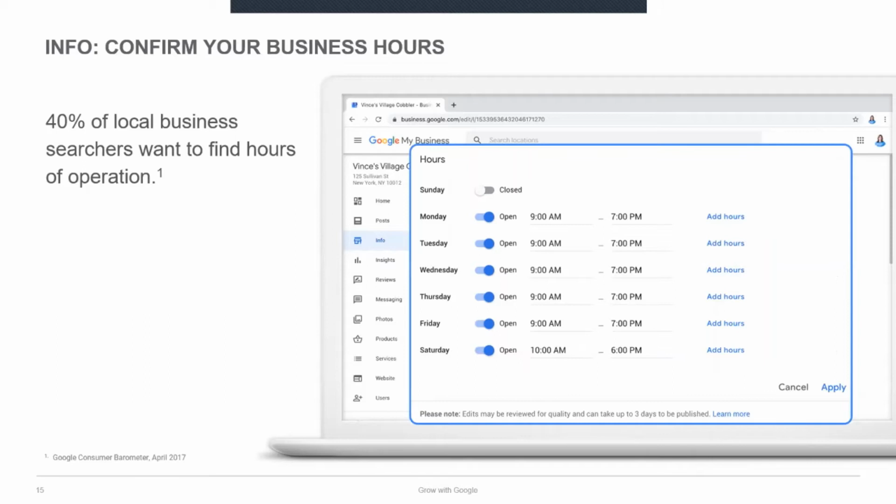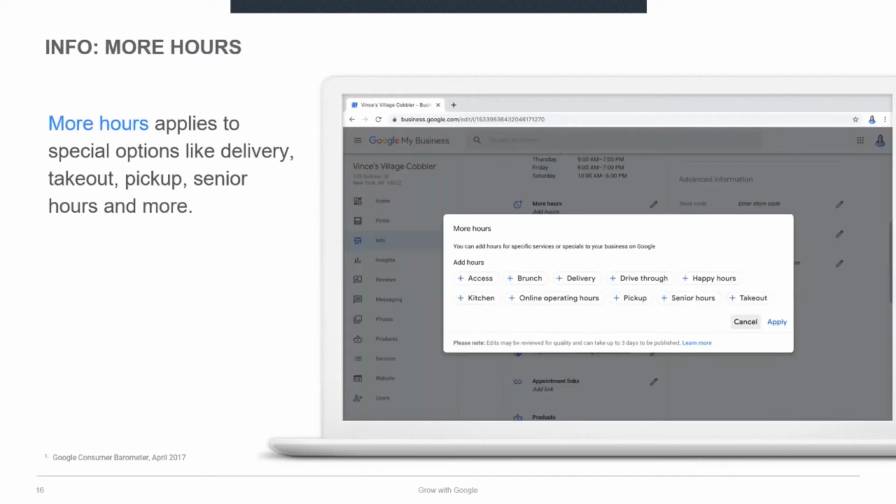Now we're going to go in, and you're going to see where you confirm your business hours. It's really easy to do. You just slide this little slider, and then you add your hours. This is something that you want to keep updated. And I'm going to show you a little bit later on how they've been updating things during COVID.